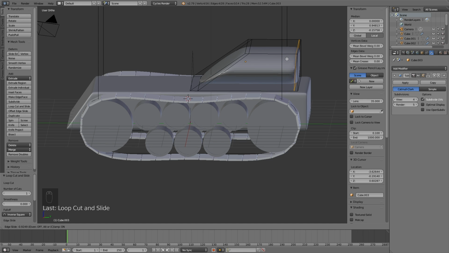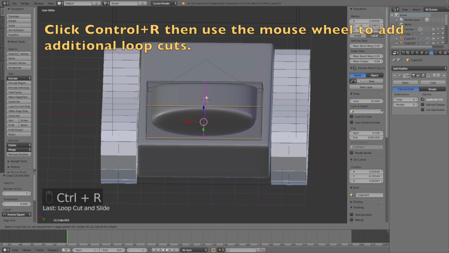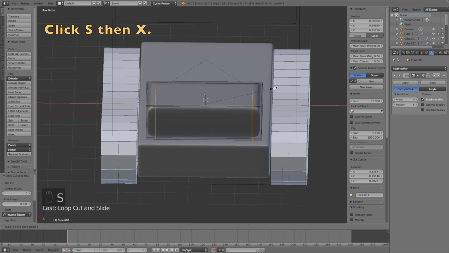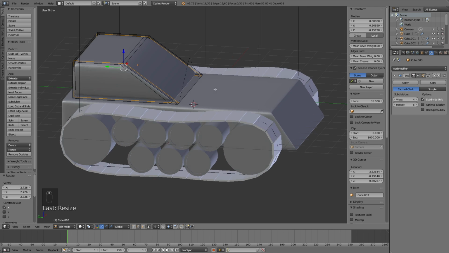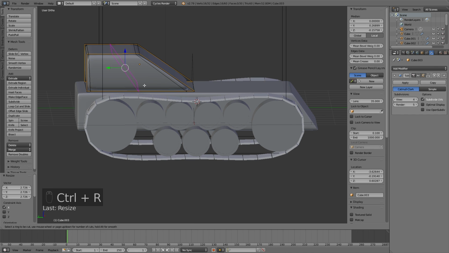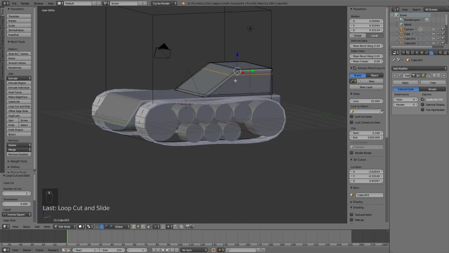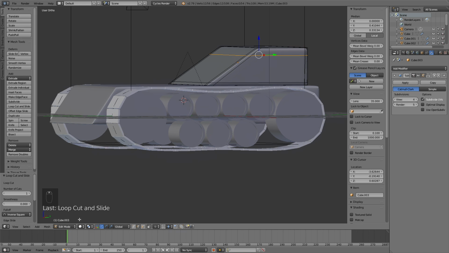And then we need to add the loop cuts to the sides as well. So click Ctrl R and use the mouse wheel to add an additional loop cut. And then click S, then X to grab them on the x-axis. And then we need to add loop cuts to the top and the bottom as well. So click Ctrl R once again and drag it downwards. And then click Ctrl R and drag it upwards. And left click to confirm. Okay, so now we have the turret. So let's go back to object mode.